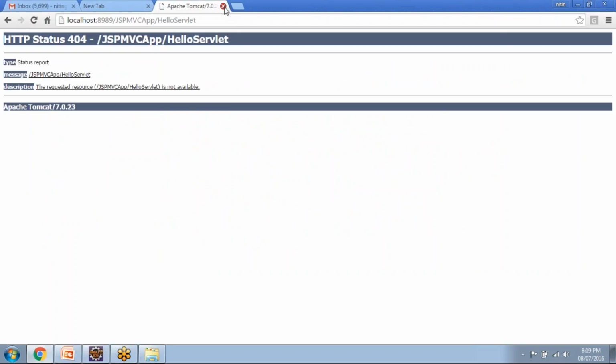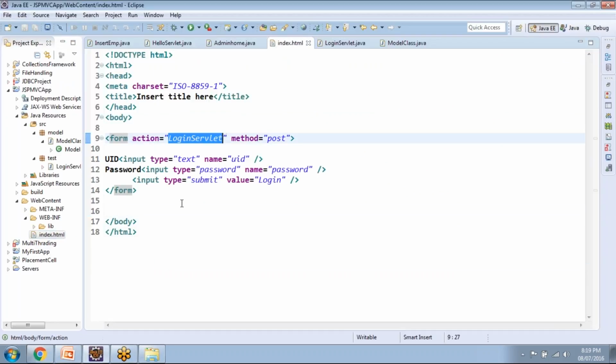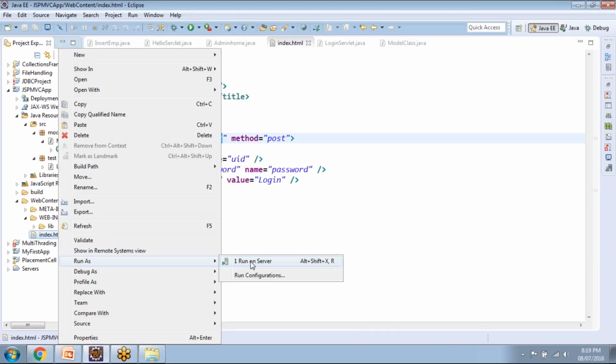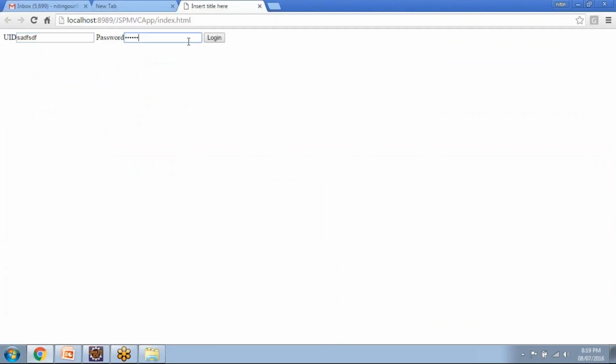Actually, we copied and pasted that file. That's why it's taking the old name. So it's showing login success.